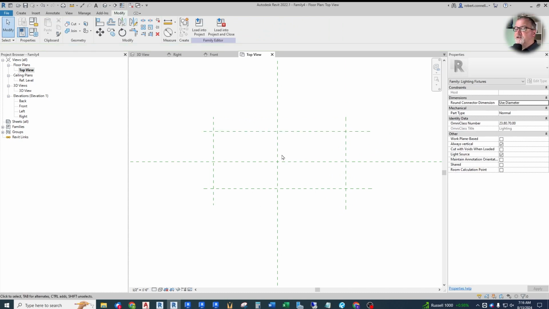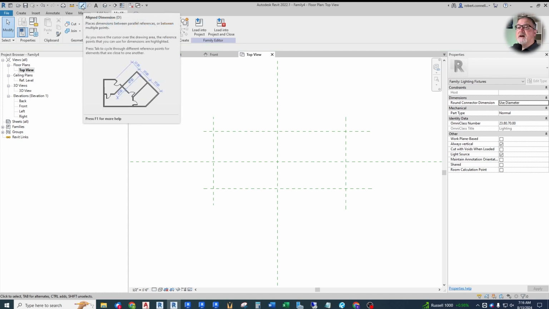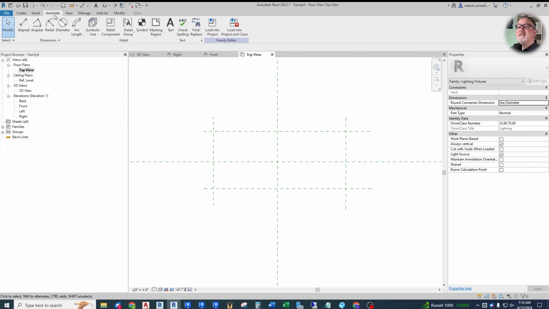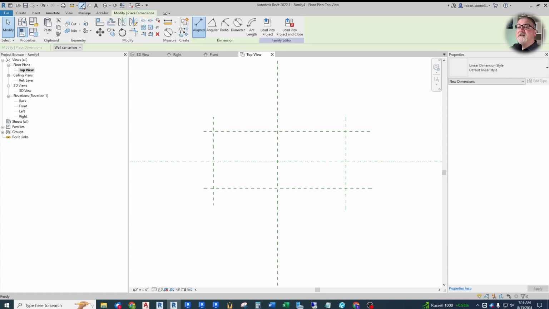Now to control this shape, we want to add some dimensions. So up top, we can get to aligned dimensions. You can even go to annotate and get to all of the different dimensions. But even if you just click on a line dimension, then it gives you the dimension tool up here, and you can pick different kinds. We're going to do aligned.